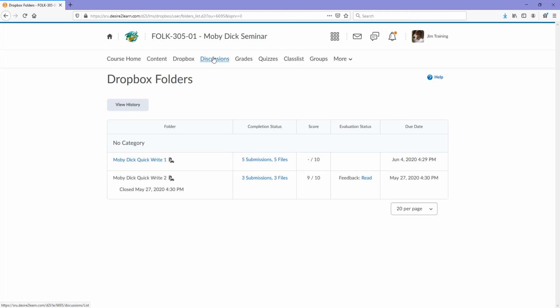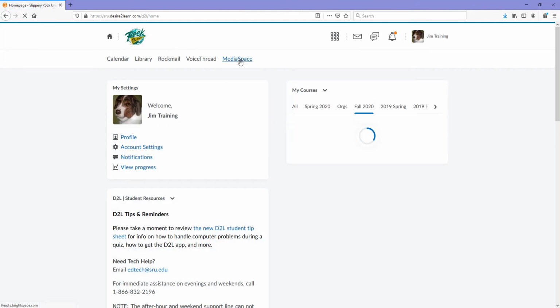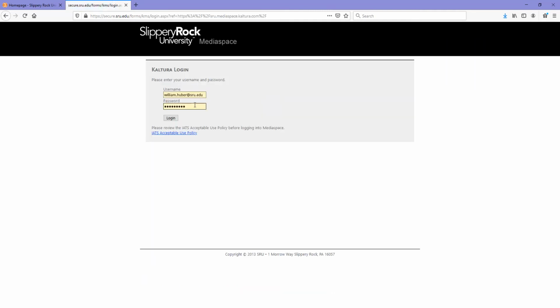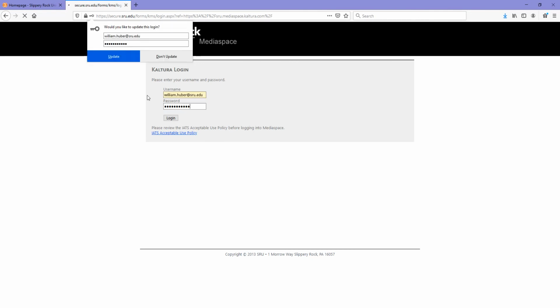To get to MediaSpace, there's two ways to go about it. You can look under the More button in your course, and there's a link to it there. Or on the front page of D2L, we have a link to it here. If you click on that, it's going to take you to this companion website called MediaSpace, and this is our video system. It's designed to handle big video files. To put a video on here, in the upper right, you hit Guest, and then you click Login, and you type in your SRU username and password.